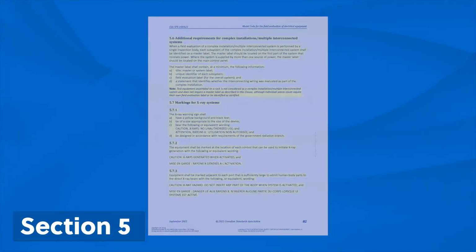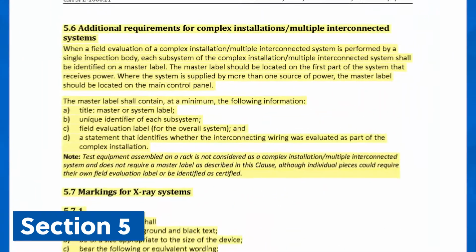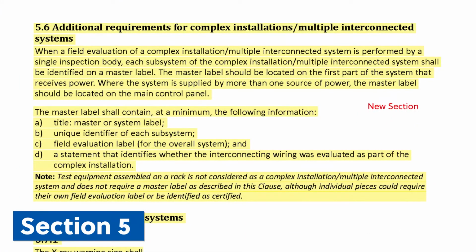A number of new sections added, one here which bears a bit more reading. Additional requirements for complex installations, multiple interconnected systems. The key thing here is that when you're reviewing complex installations, this is specifying the requirements of a master label and gives the details here.